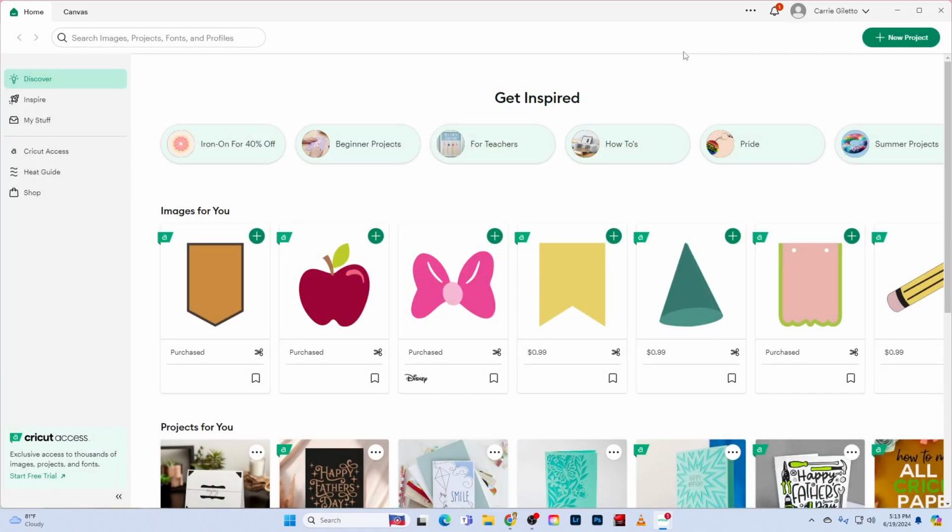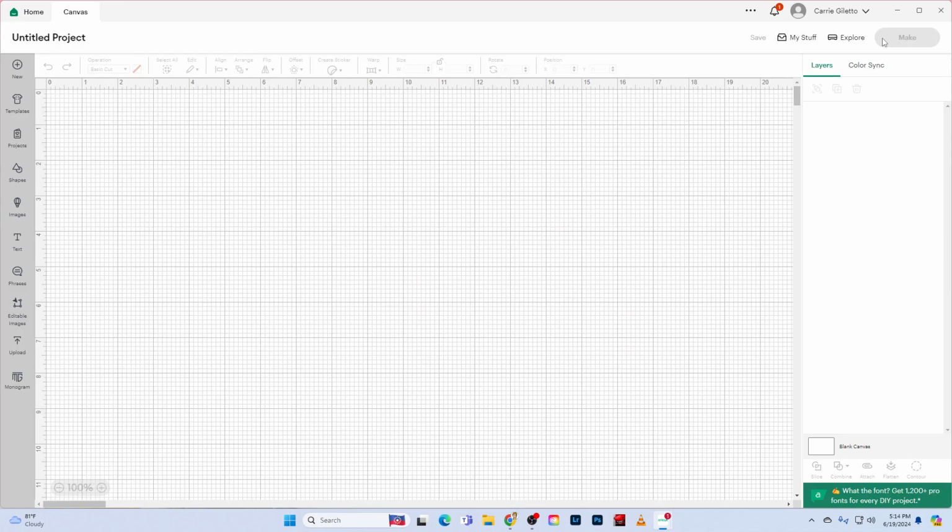And I am already logged in because I've been using it a lot lately. So this is how it first comes up. And if you can see right over here on the upper right hand side that I am logged in as Carrie Giletto. So if you get a login page, you'll have to enter your passwords and stuff like that. I'm going to go ahead and click up here in the upper right hand corner, New Project.